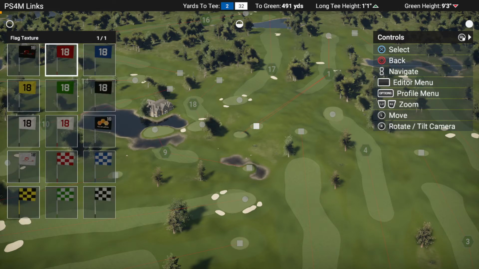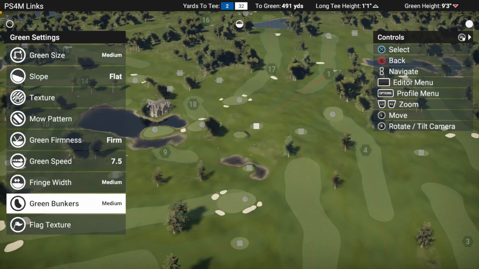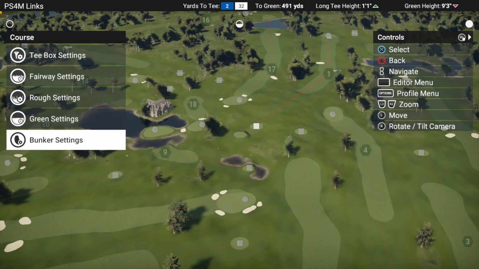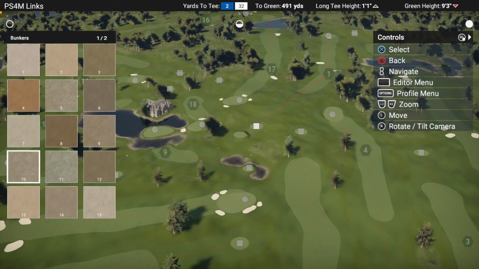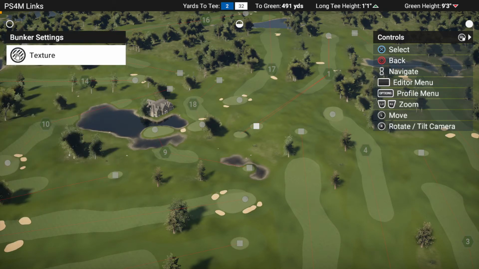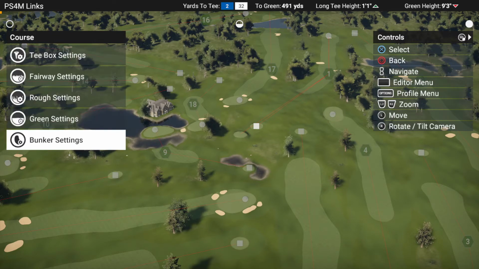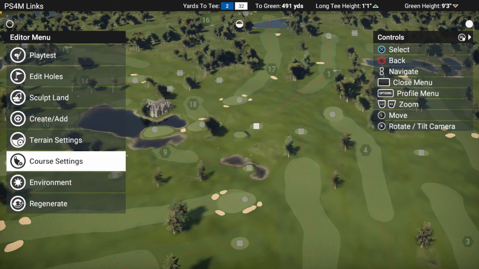Flag texture. What do we want? Let's go for red texture on the flags. And all we can change on the bunker is the texture, which is the colour. So we're going to make it a bit darker, which is nice. So that's the course editor option.